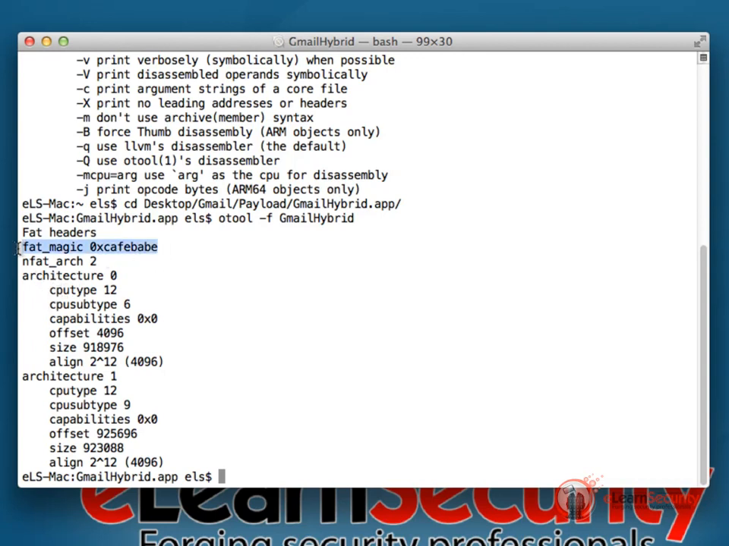For example, we can see the magic number used by the OS to recognize the binary that is going to run. The CPU type value is the number that identifies the type of the CPU. Here the number 12 means that the CPU type is ARM. CPU subtype identifies the subtype of the CPU. In the first case, 6 means that it has been compiled for version 6, while in the second case, 9 identifies that it has been compiled for version 7. So basically the first architecture identifies the binary for ARMv6, while the second identifies the binary for ARMv7.